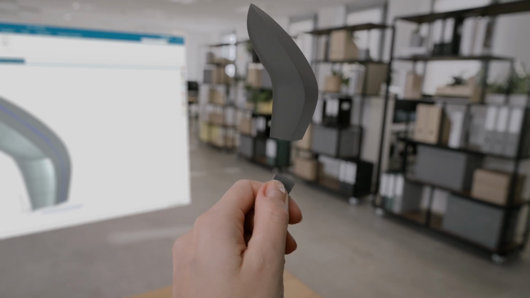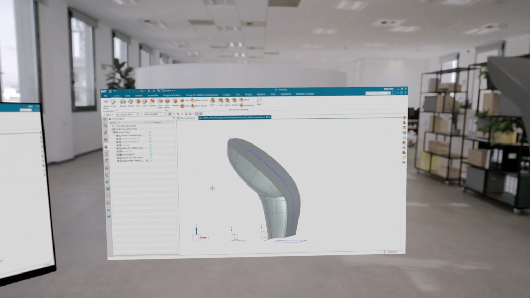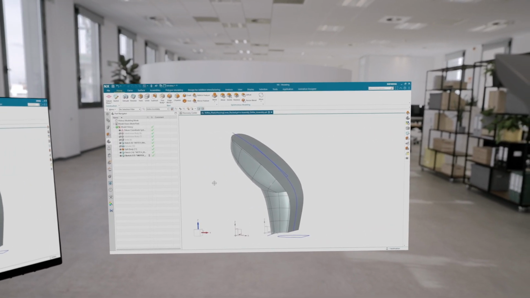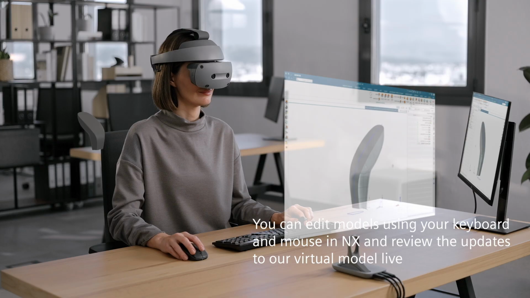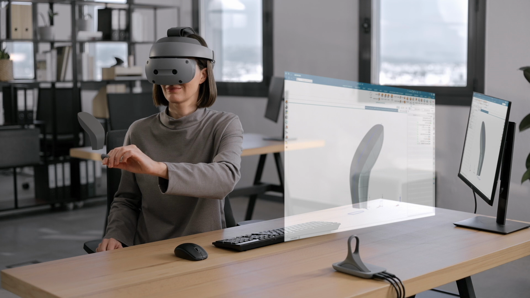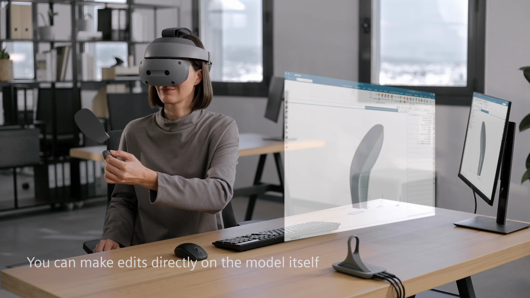Focusing on the shifter, we want to make some design alterations to the plastic housing that makes up the lower body of the shifter. We can edit models using our keyboard and mouse in NX and review the updates to our virtual model live, or we can make edits directly on the model itself.